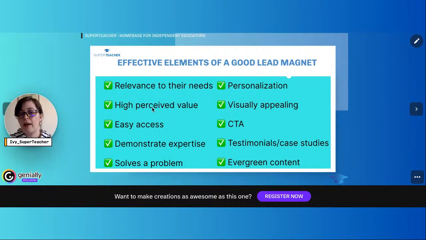It has to have a high perceived value. We talked about that already. So that means it touches directly the pain point of that prospect. It meets their need, it helps them solve something that's a common struggle when it comes to reading, speaking, any kind of skill or any kind of subject you're teaching. So it has to be straight to the point and target their needs.